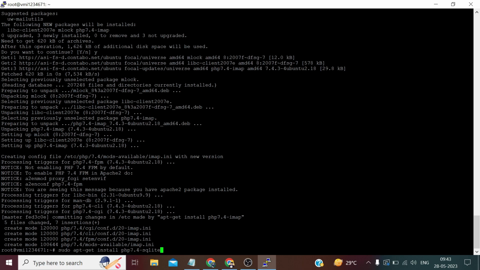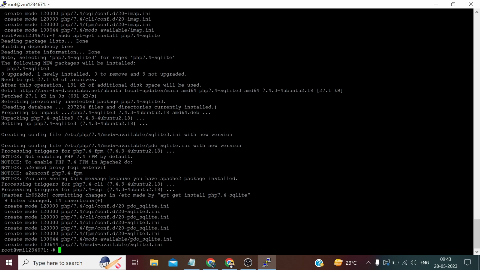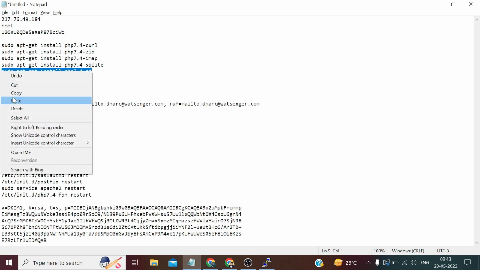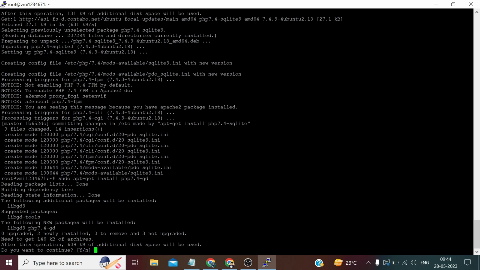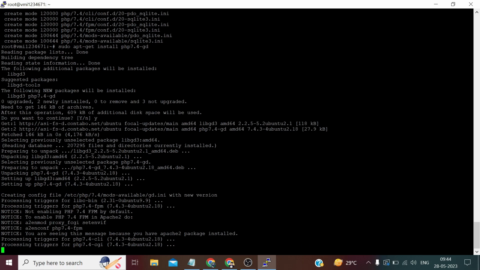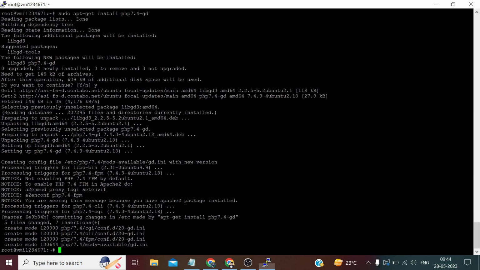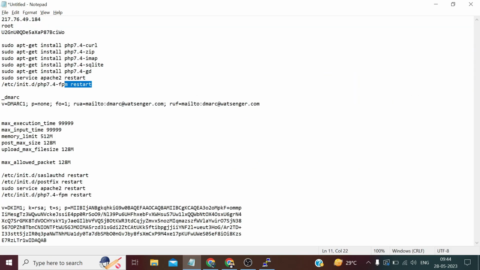Now we need to install SQLite, GD library, type Y and press enter. Now we need to restart our Apache server as well as PHP FPM.